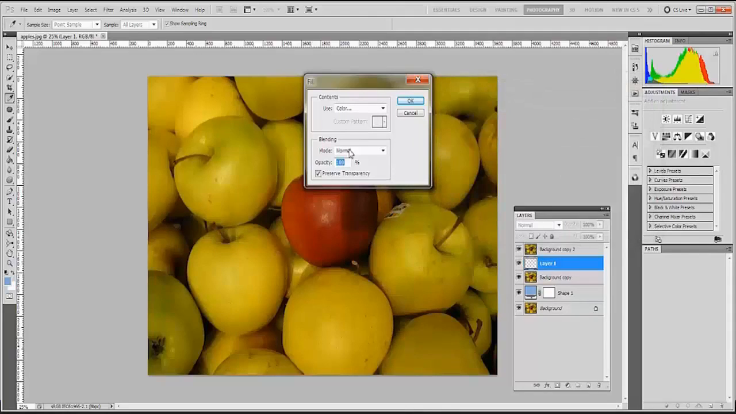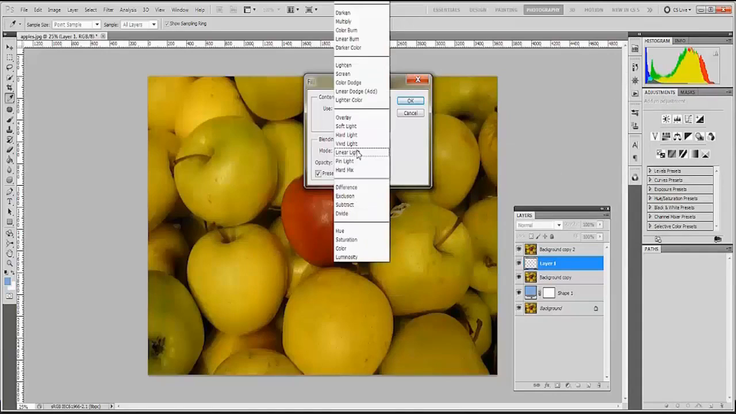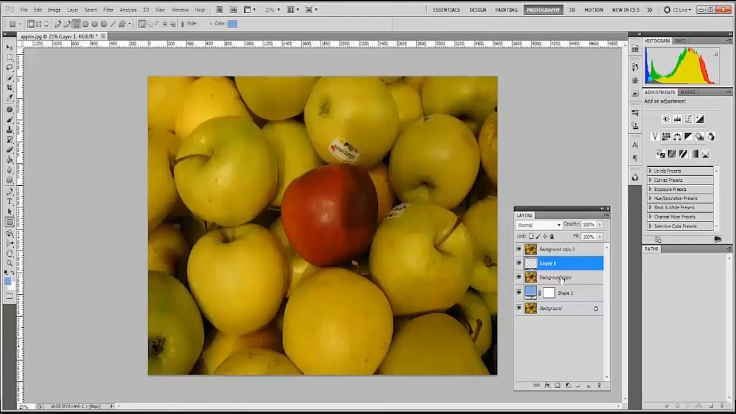Let's pick red. Whether you want the opacity of the color to be 100% and what blending mode would you like for that layer. I'm going to pick soft light and then hit OK. So the fill was applied as a soft light. The overall layer is still at normal, but the effect of that fill was applied with a soft light effect.